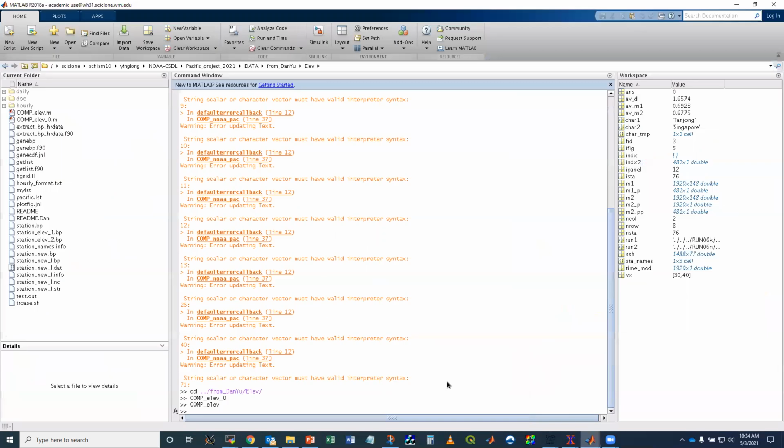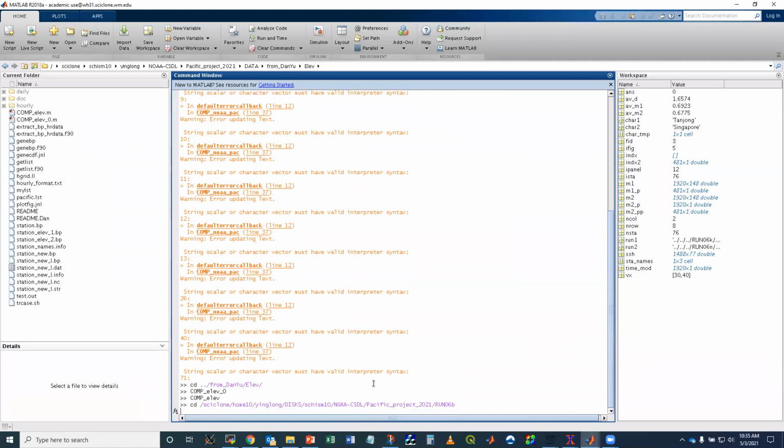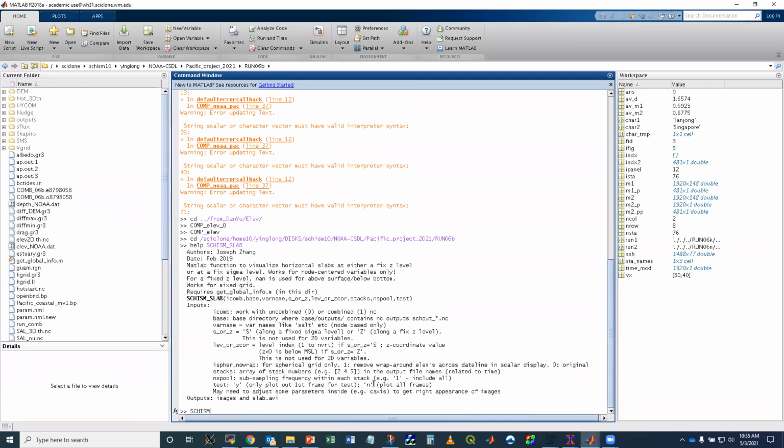And then let's change to this directory. And then you say help schism_slab. It tells you the usage, okay? And then schism_slab. Now the first argument is uncombined or combined. So zero means uncombined. And base is where the outputs are, okay? So the base directory is where actually the grid is, you know, one directory above the outputs. So it's the current directory. We already changed it to this directory. And we're interested in salinity, salt.